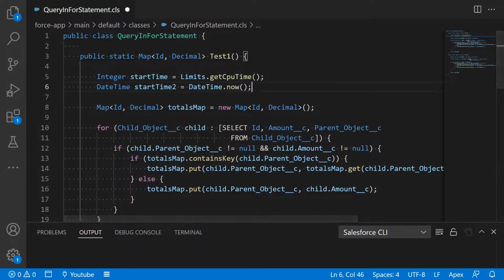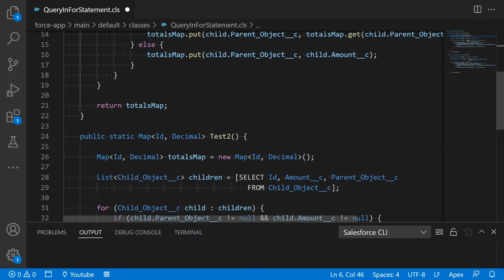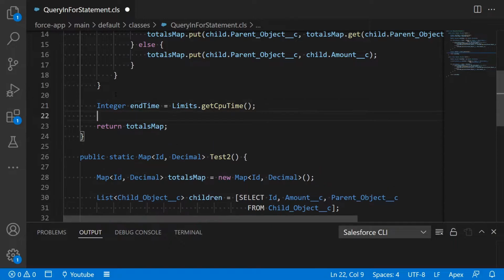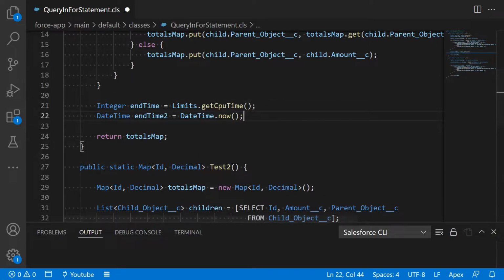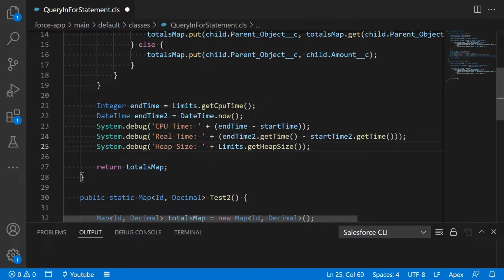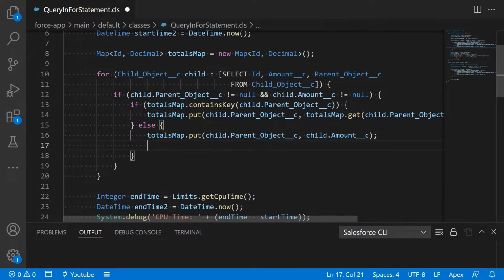Due to that, I also want to measure the real time that passes, but I'm aware that might not be a good criteria either. It can differ based on server load. Finally, I want to see the heap size, since that is where I believe the impact will be. But I also want to measure the heap size inside the for as well. Let's put it here so we don't get 3000 debug logs. Any predictions? I've run the code 10 times because the times fluctuated a bit and I want to make an average. So let's see the results.